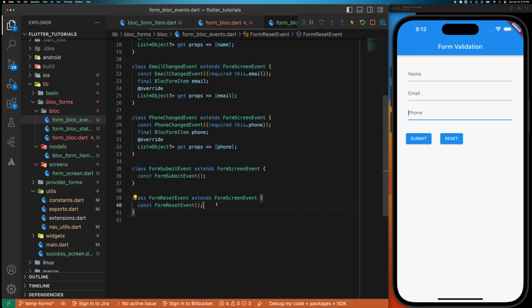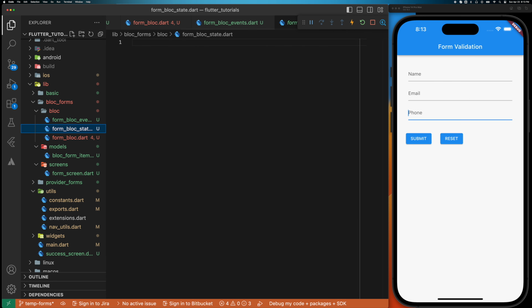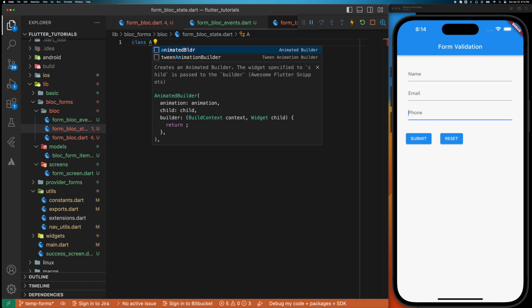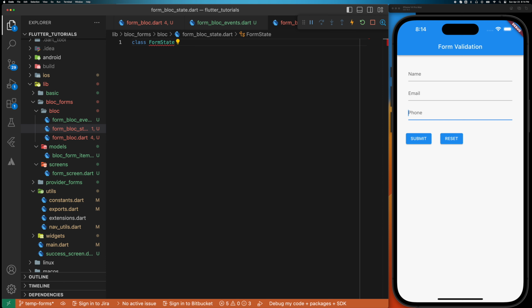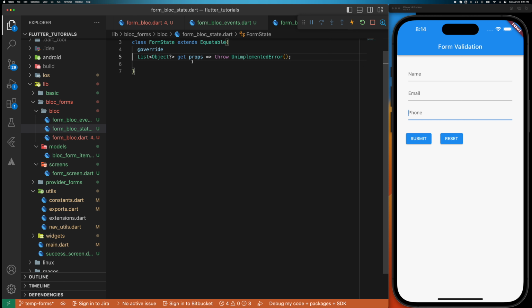So our UI will be triggering the event, and the block will return a new state. So let's write the state. So class form state extends equatable. Similarly, override the props.